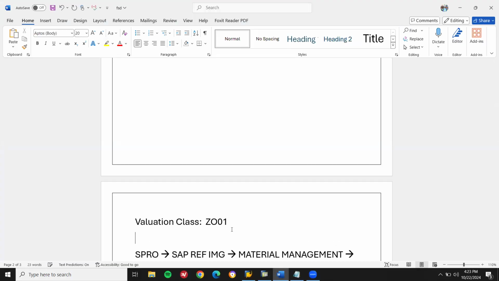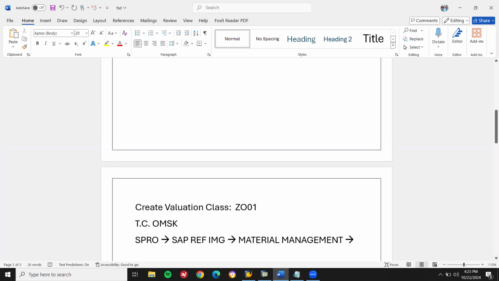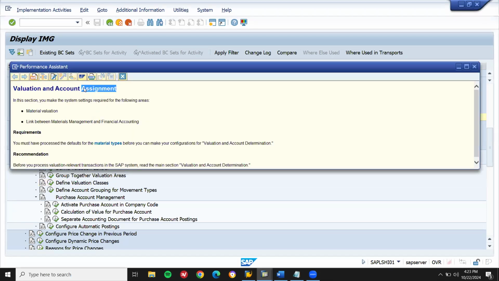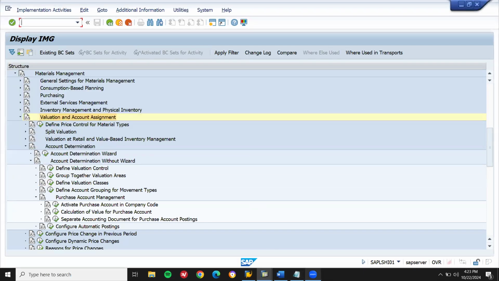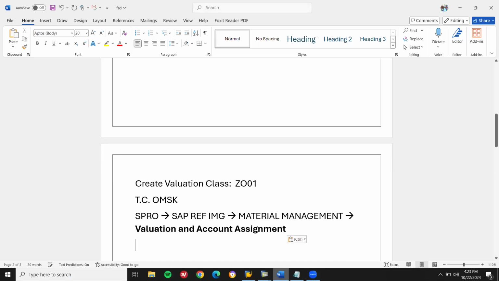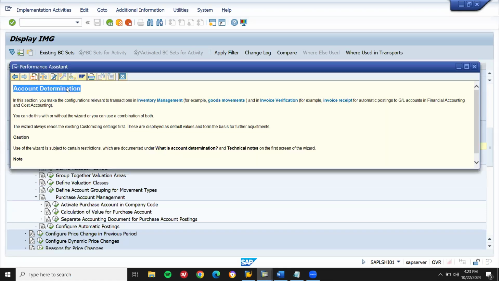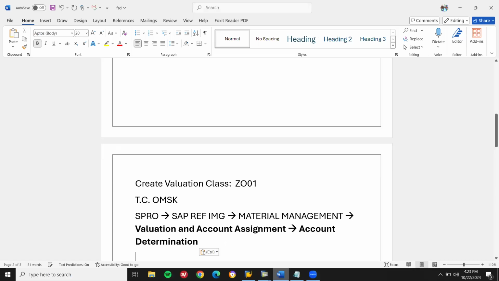Transaction code OMSK, create valuation class. Now, Material Management, Valuation and Account Assignment, Account Determination. Let me select this, copy as account assignment.